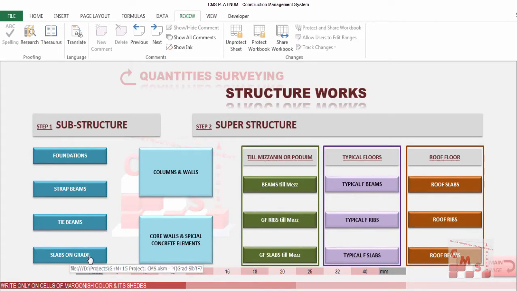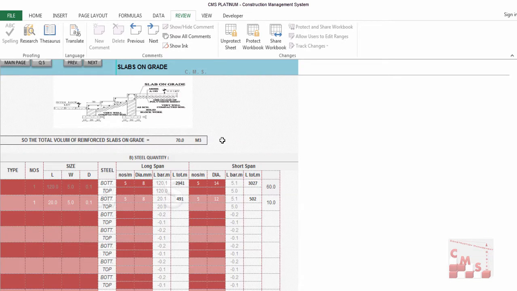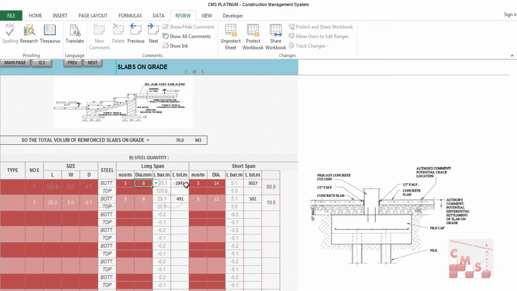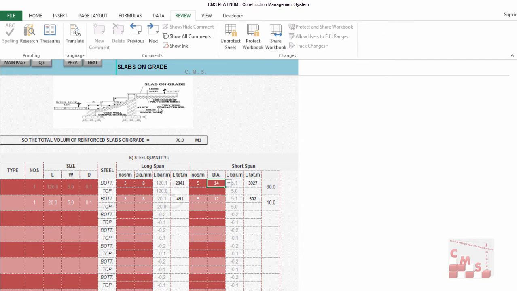We're going now to calculate the slab on grade. Actually, it does not need any calculation because CMS calculates it directly. It considers the area of the ground floor and the thickness, which you will put here, and the rebar. You'll find here the page of the slab on grade, with the same button for moving through CMS.